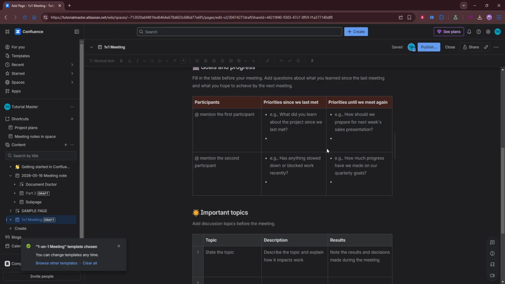When you're satisfied, click Publish to add the page to Confluence. Your draft becomes visible to others with access to the space, and you can return any time to edit and improve it. That's all it takes. Simple, structured, and shareable.